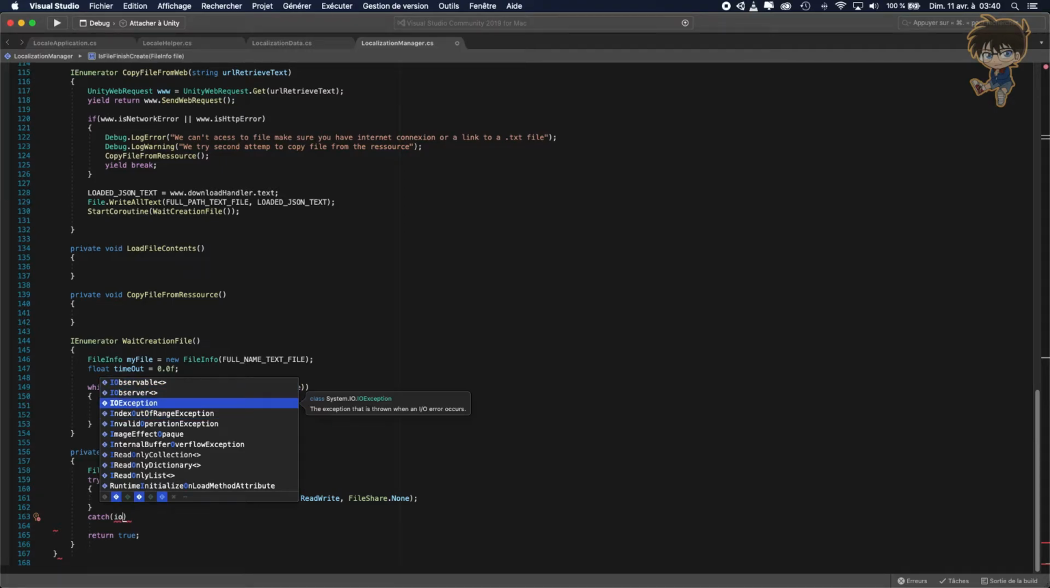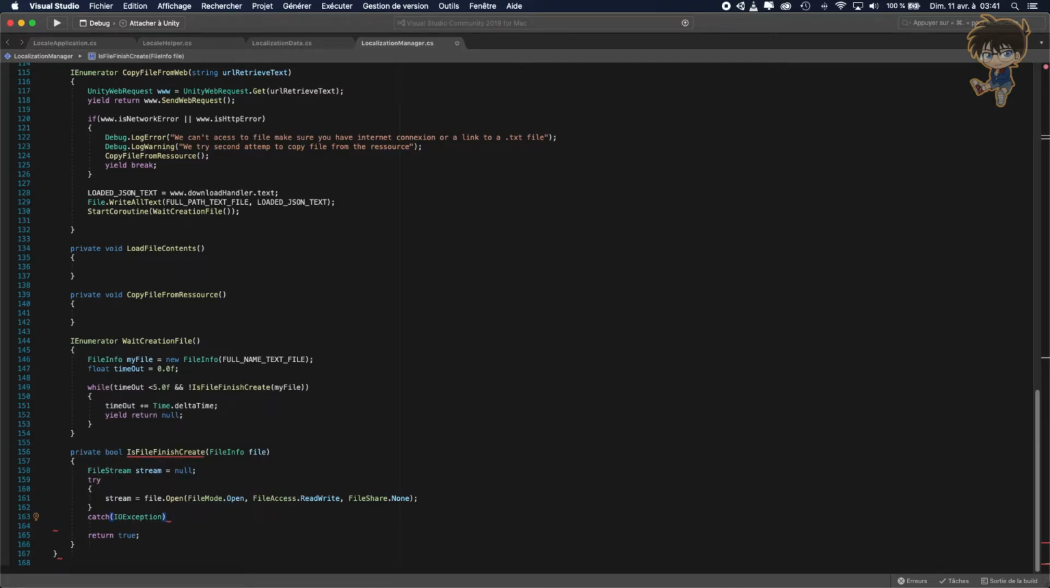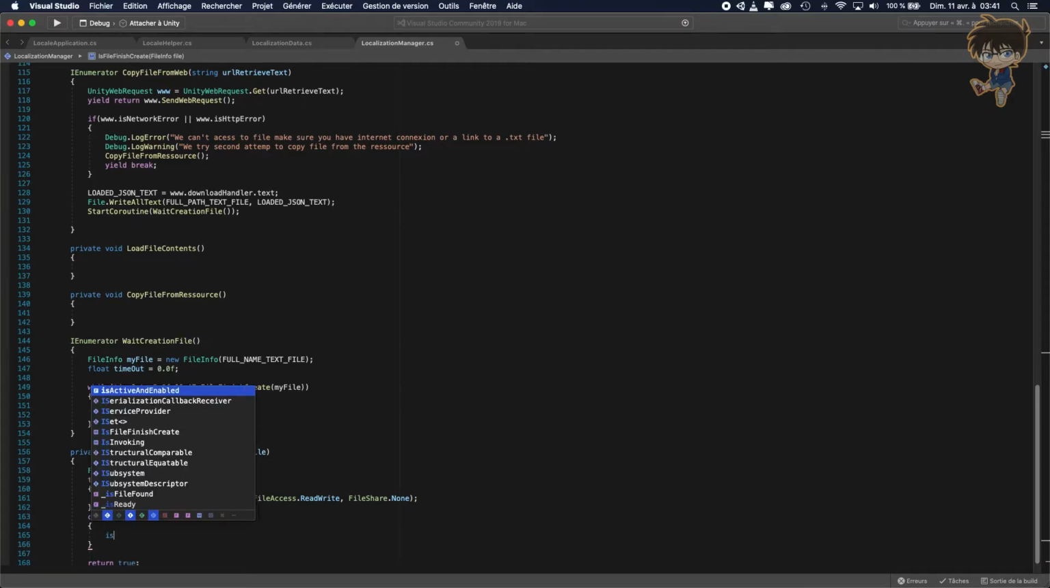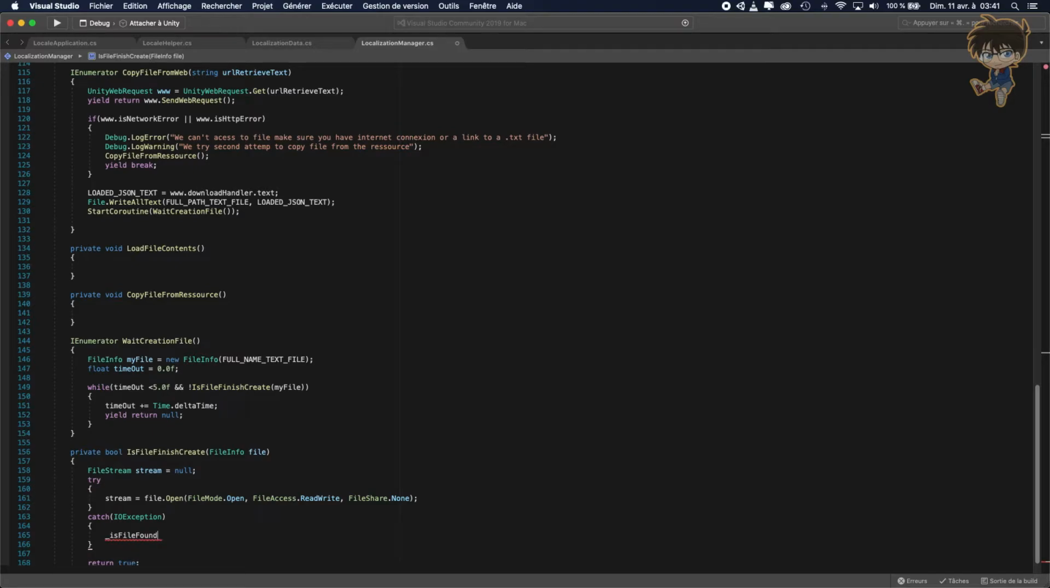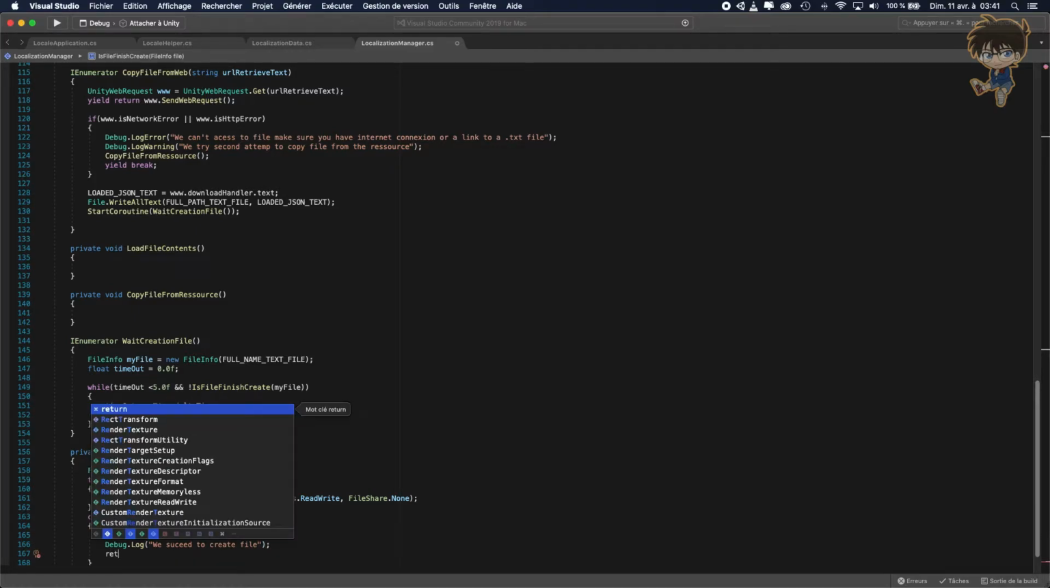We want to catch IOException. So if it can stream our file, what we want to do is just set isFileFound to true. And what we want to do is Debug.Log to make sure, as developers, that this works. We just want to create a log saying we succeeded in creating the file. And most important, we want to return true.